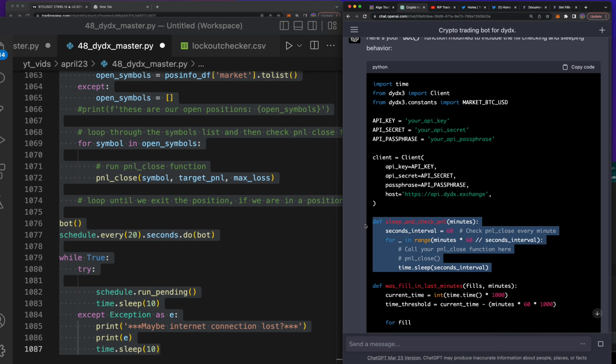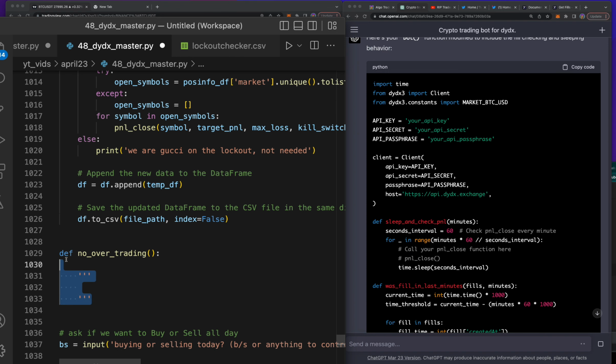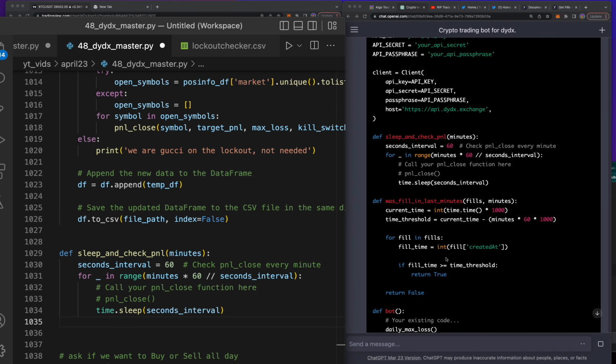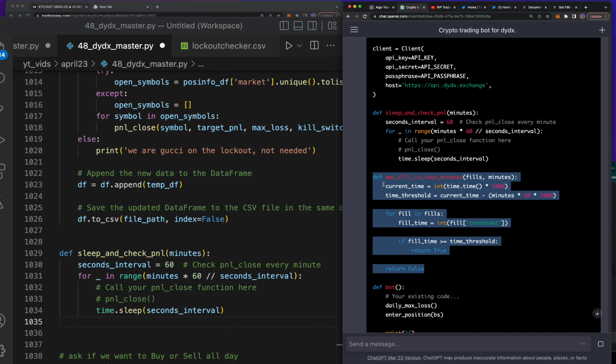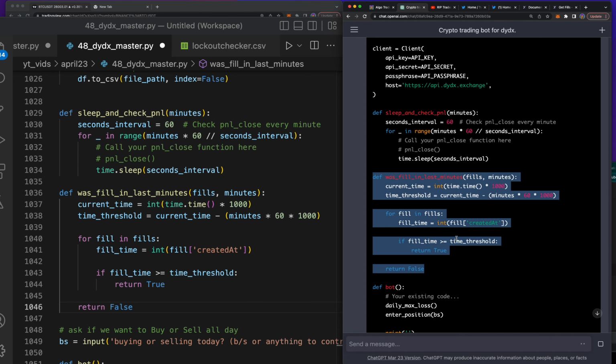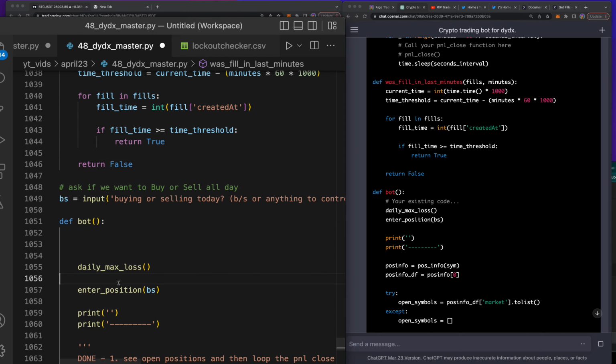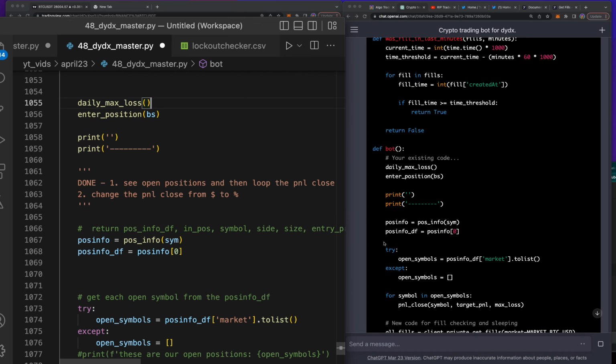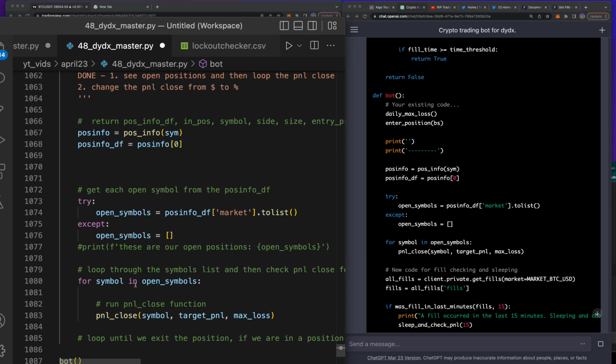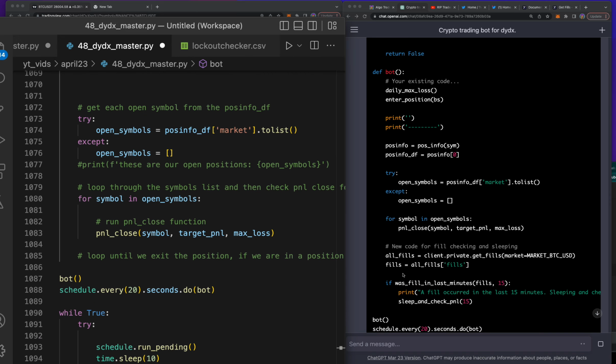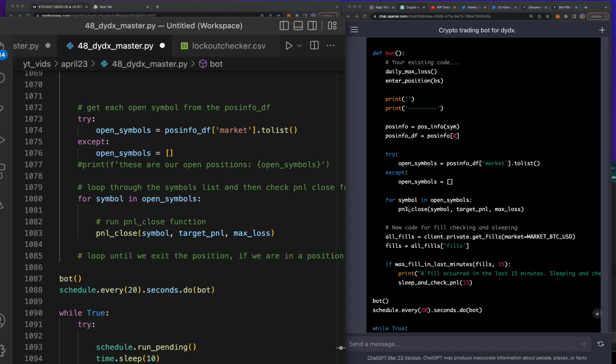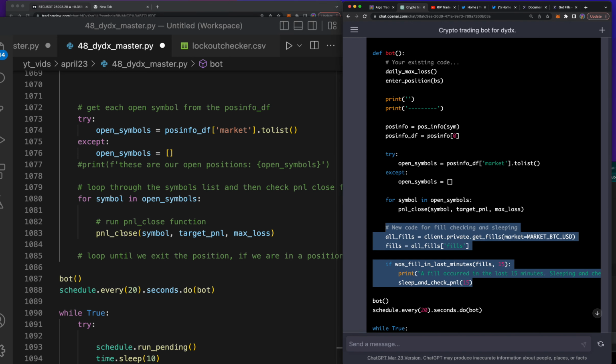So let's grab this function, because I think we're gonna need it. Okay. Let's grab this one, paste it in there, and then daily max loss, this is our code now. Then position info, we get the position info, and then we still do our little try thing. And then for symbol and symbol, we do P&L close. Now the question is, do we want to do the P&L close first or after? Let's go ahead and put it first.